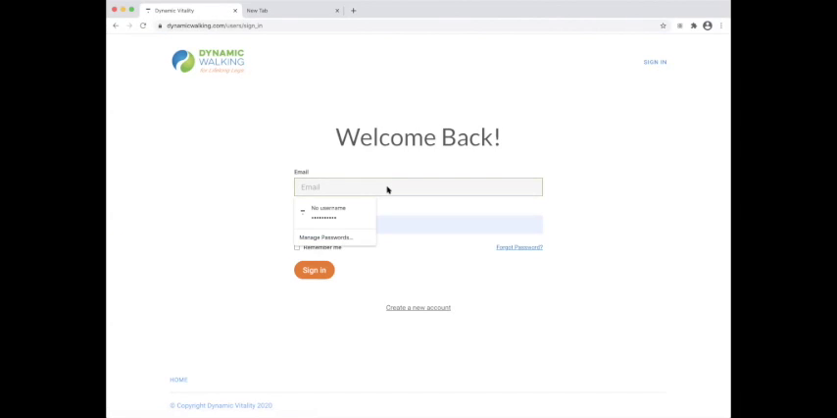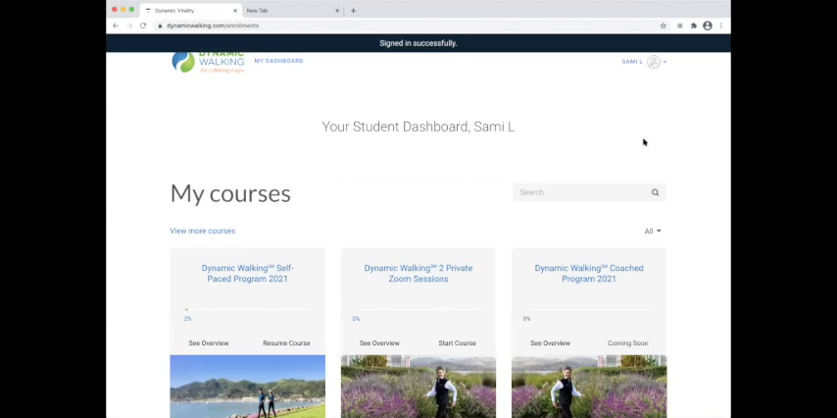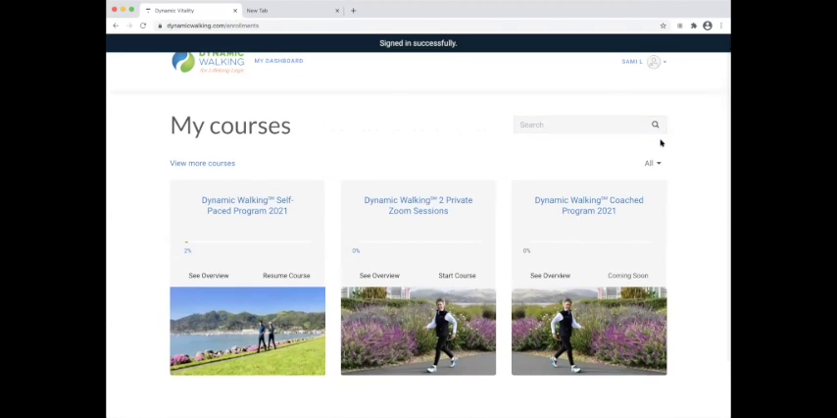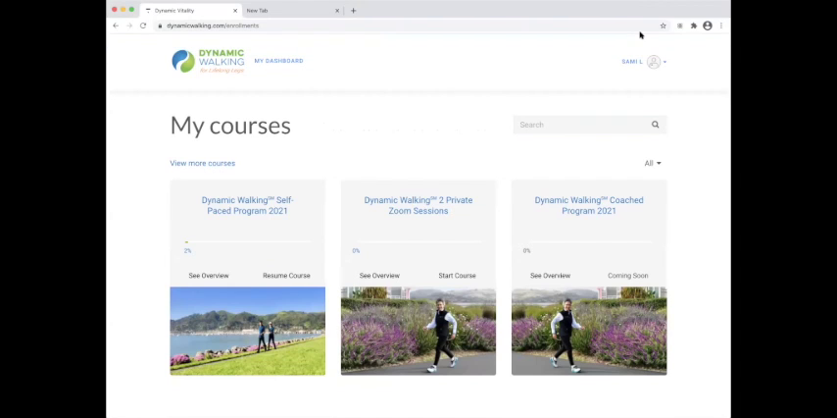You will use the email address that you signed up with your account and your password. If you click Remember Me, sometimes that makes your sign-in process a little bit easier. Click on Sign In, and it will take you to your student dashboard. Here you will see the courses that you've enrolled in.